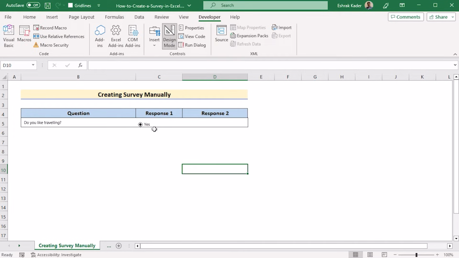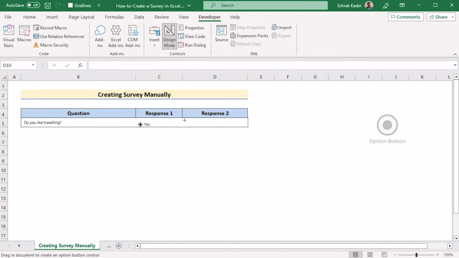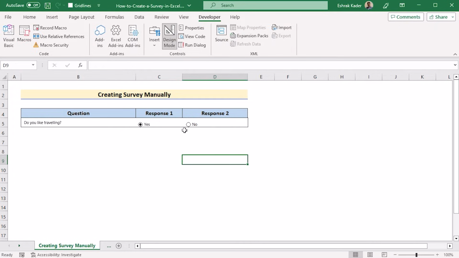After that, you need to go again to the Developer tab, Insert, and here you'll again select the Option button and insert the response two in the same way. After inserting, you need to again name it, and here the second response will be no. If you look correctly, then you will see the user can only select one of them. You need to manually insert both the cases. After that, you need to set and edit them manually to show it in a more attractive way.